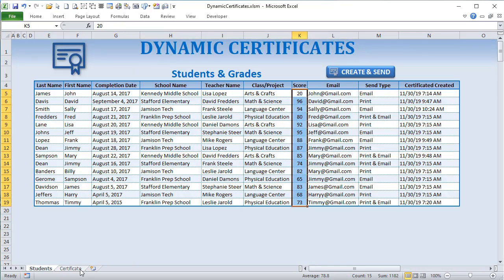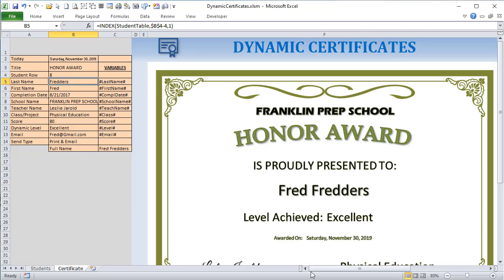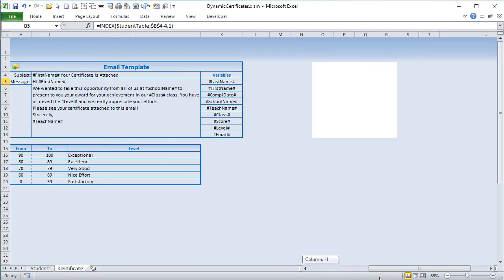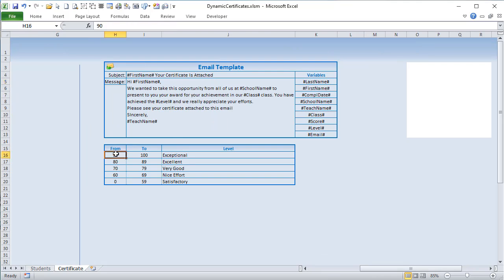Based on that score, we're going to have the level achieved. And it's going to be all based on this table right here. So basically, if their score falls between any of these, their level is going to be different and dynamic based on that. So we're going to show you how to do that.